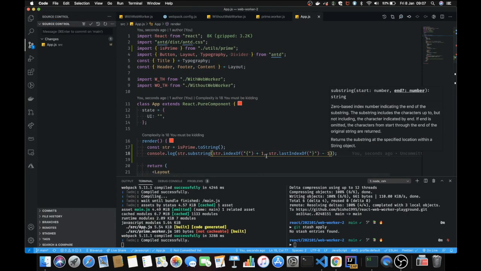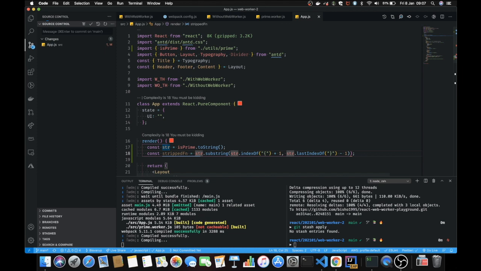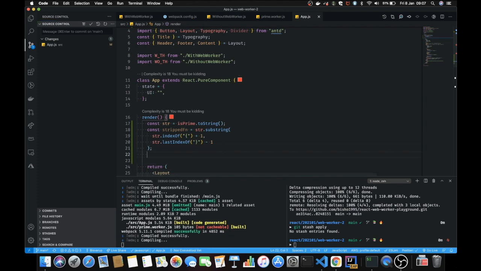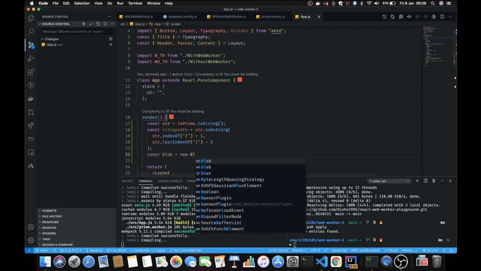So this is good. This is one way of creating a web worker. The idea is that we expose a function and remove the function's starting characters, and let's call this the stripped function. So we have the stripped function now. Now what we can do is create a blob from this: const blob is equal to new Blob.